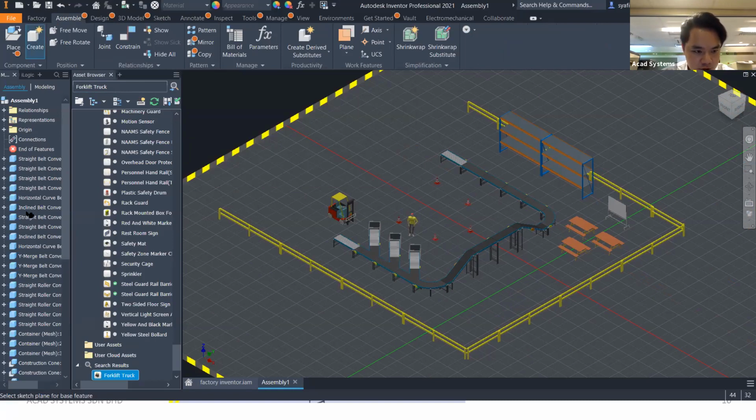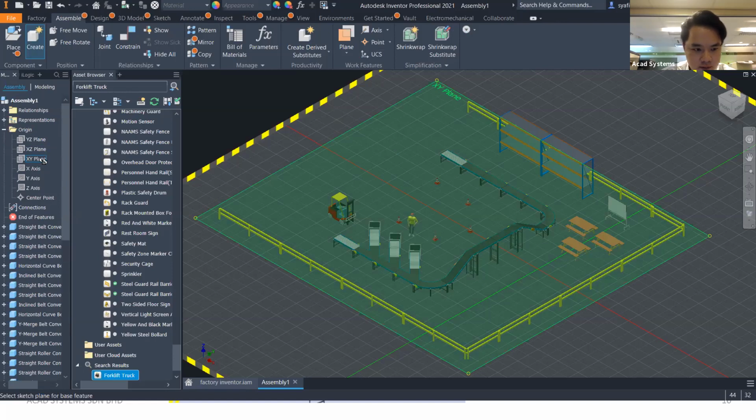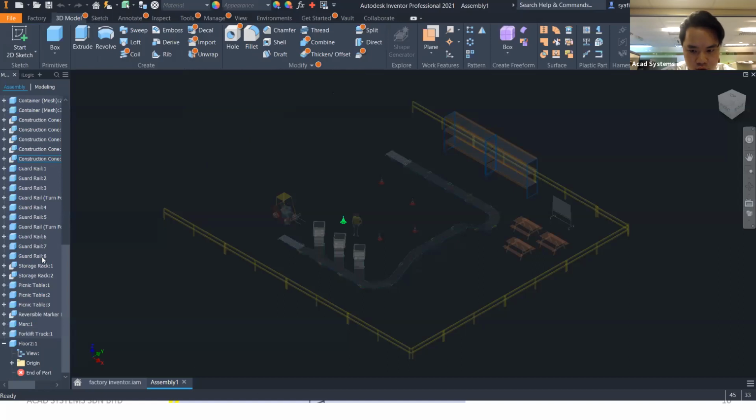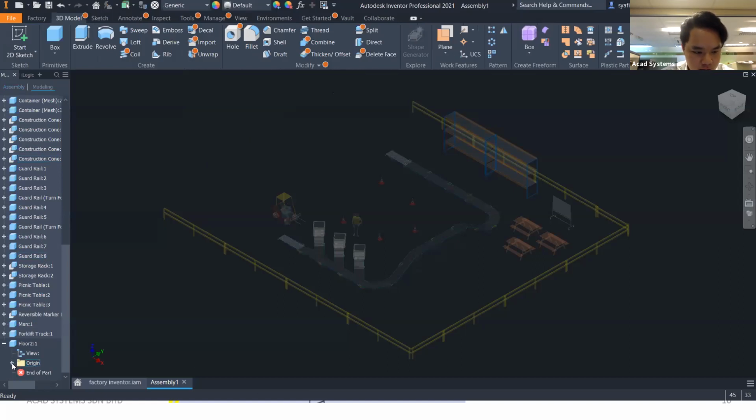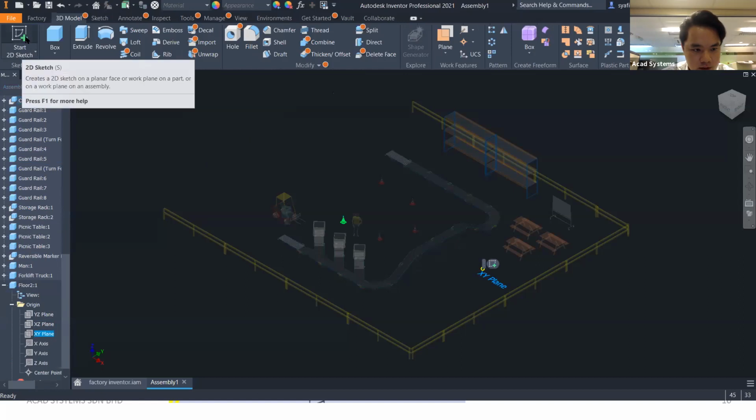Before you start sketching, you have to choose which plane you would like to use. Since we are using the XY plane, so we just choose it. After you choose the plane for the origin, right now you have to choose one more for the sketching. So we will choose XY. And then click the sketch.